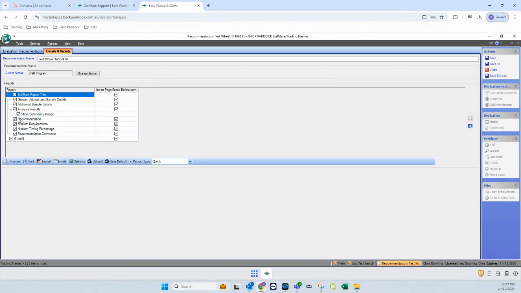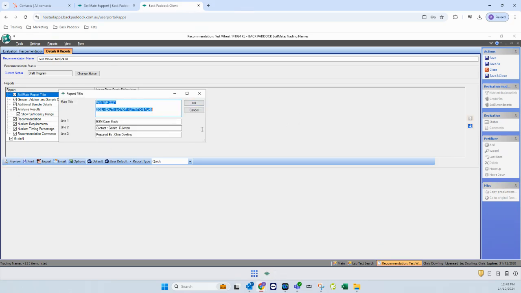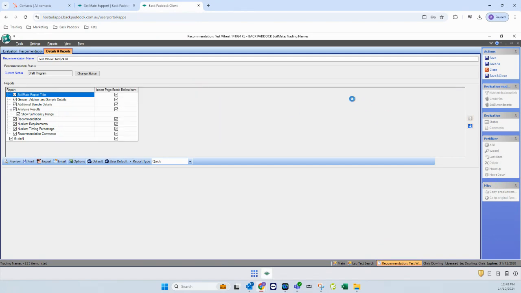I'm going to leave everything selected on the left, and I am including a page break for every item here. So I'm just going to click on preview now. And OK. And we'll wait for this to come up.